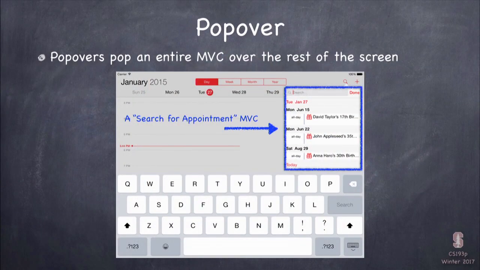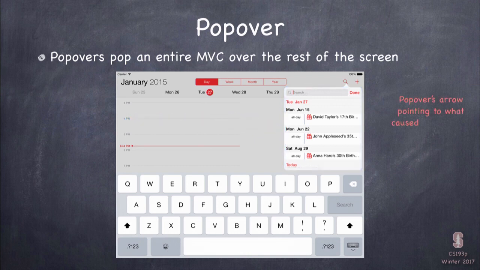All right, another segue is the popover segue. I'm sure you've all seen this. Here's a popover. This popover is presenting an MVC, which is some kind of search for appointment MVC there in some calendar app or something like that. And so that's the MVC that's being presented. Now, when you notice when it's being presented, it's in this little white box, and there's a little triangle. See that tiny little triangle there? It's pointing to the UI element that caused the popover to come up.